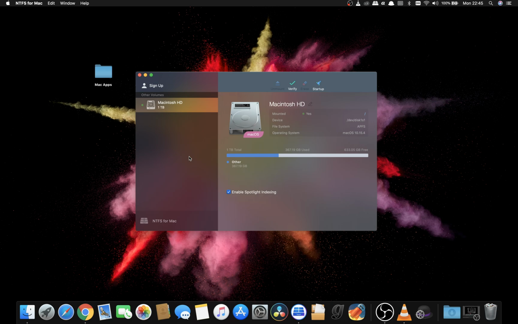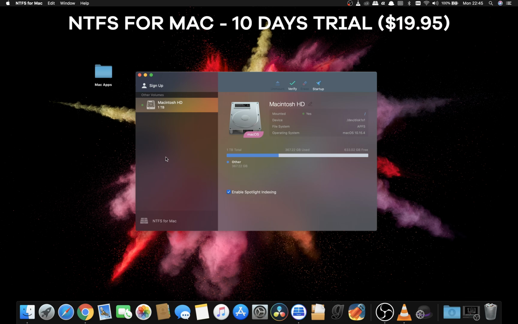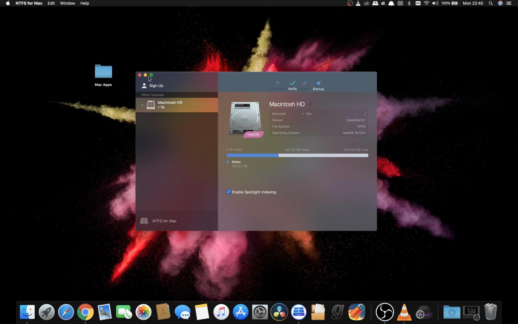I was having a lot of trouble with NTFS earlier, but now that's not an issue thanks to this app. This app is not free. It's a trial app, which means that you get some days to use it for free, and then you have to buy it later on. So let me demonstrate to you guys what it does.